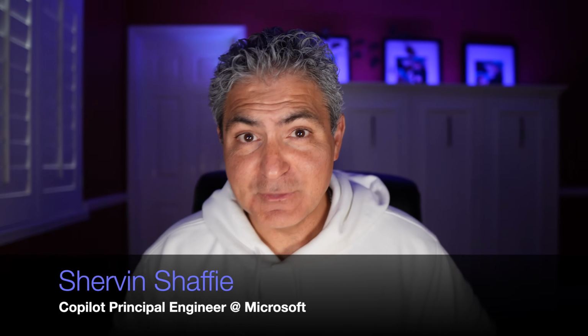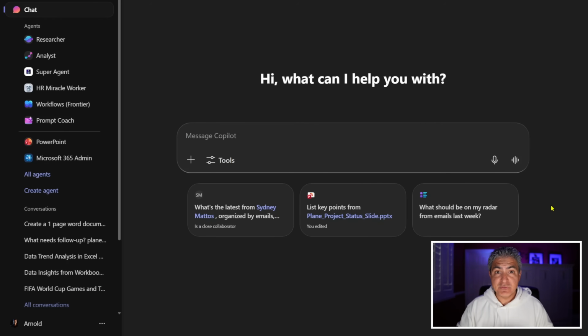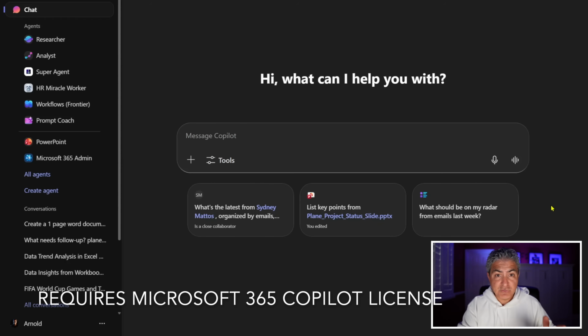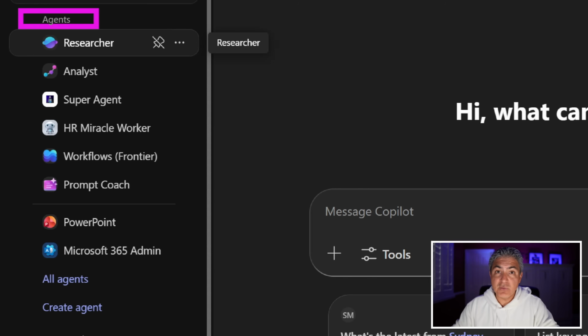Today, we're going to look at the simplest way to make an agent using Agent Builder, which has got a lot of new improvements since we looked at it last. And right now, you're looking at my Microsoft 365 Copilot application using the M365 Copilot license. And if you look here on the left-hand side, there's a whole section called Agents.